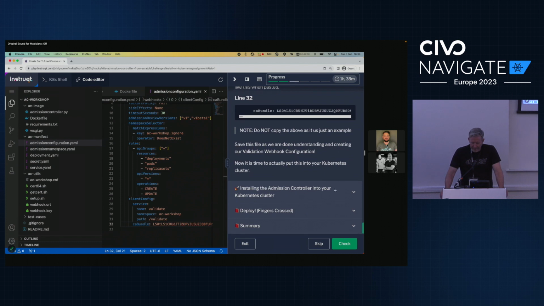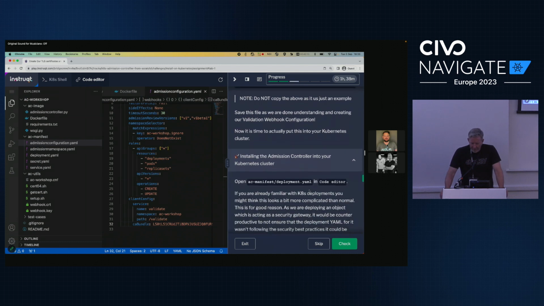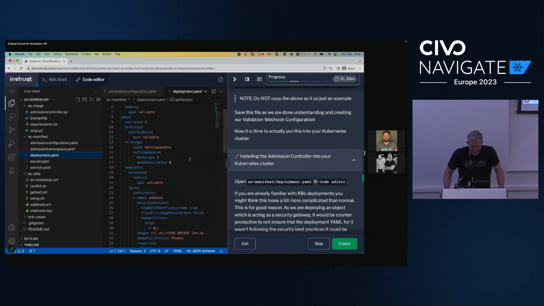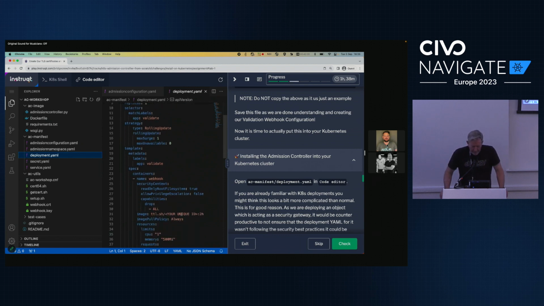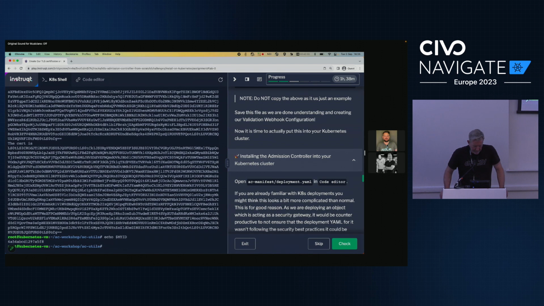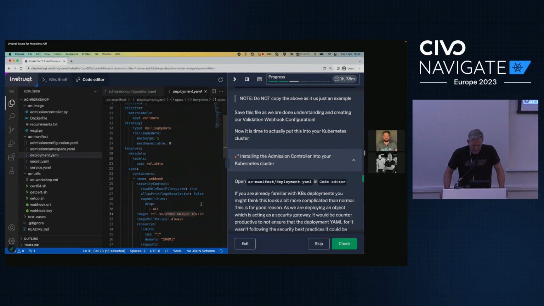Installing the admission controller in our Kubernetes cluster. Open the deployment YAML. Now this won't be 100% correct. There's one critical thing missing. If you go down to image, you see it has your unique ID. If you don't remember what your ID is, you're going to have to echo your ID again and put that into your manifest. There we go. Nice.